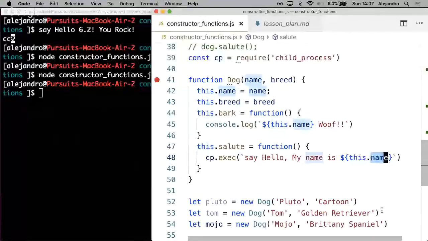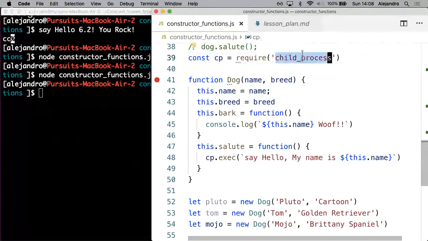We're not going to get to deal a lot with child process. Just know you could get more into the documentation of Node. Child process comes with Node, and it allows us to execute other programs from the programs that we create. In this case, we're executing a program called say that somebody else wrote and is able to speak.